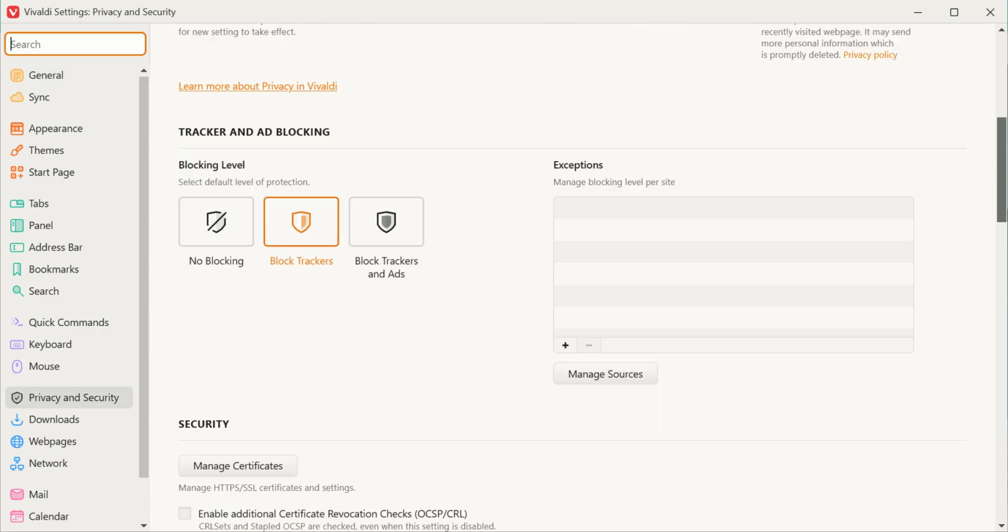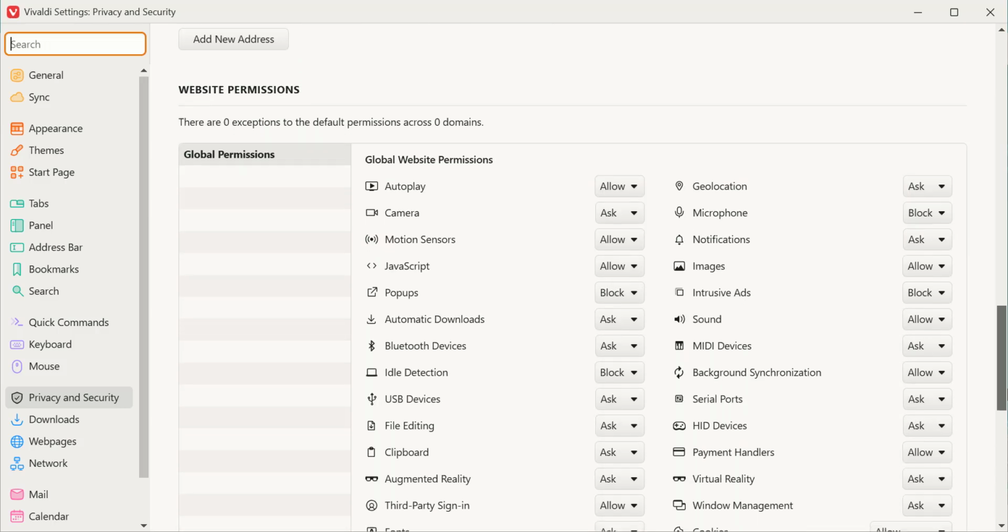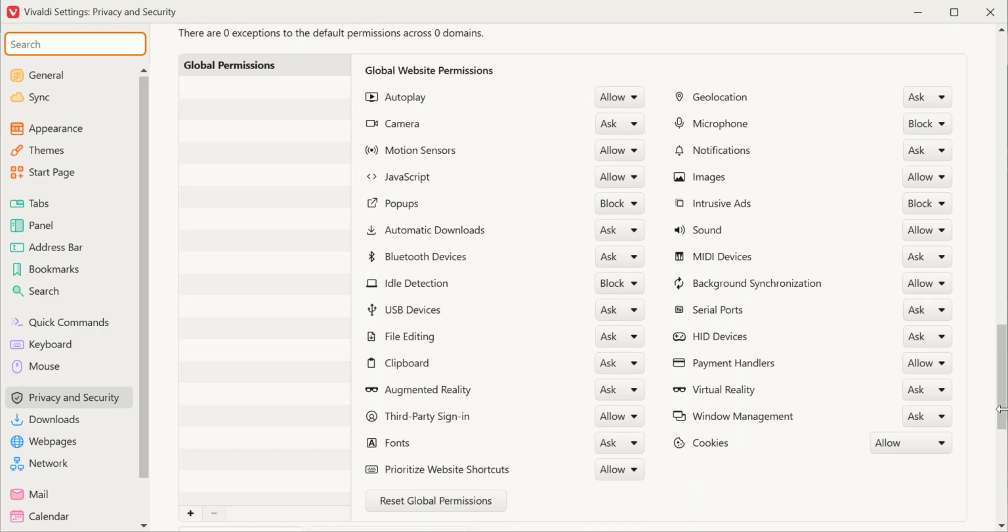Now scroll down the main area until you find the section labeled Website Permissions. Under Website Permissions, find and click on Microphone. Finally, change the setting from Block to Ask. This means websites will prompt you for permission instead of being blocked automatically. That's all you need to do to enable microphone access in Vivaldi.